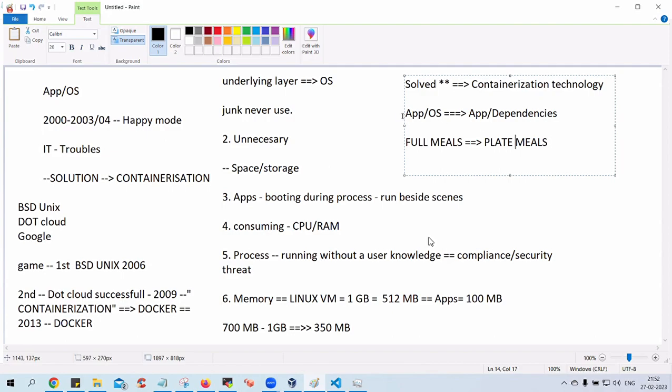This looks exactly the same. The app sits on a wasteful operating system, and in the OS you have unnecessary stuff. So what have they done? They made the app sit upon only the part which exactly helps it run. In a full-fledged operating system, you basically have all the junk stuff added there. Now the application sits only upon its required dependencies.